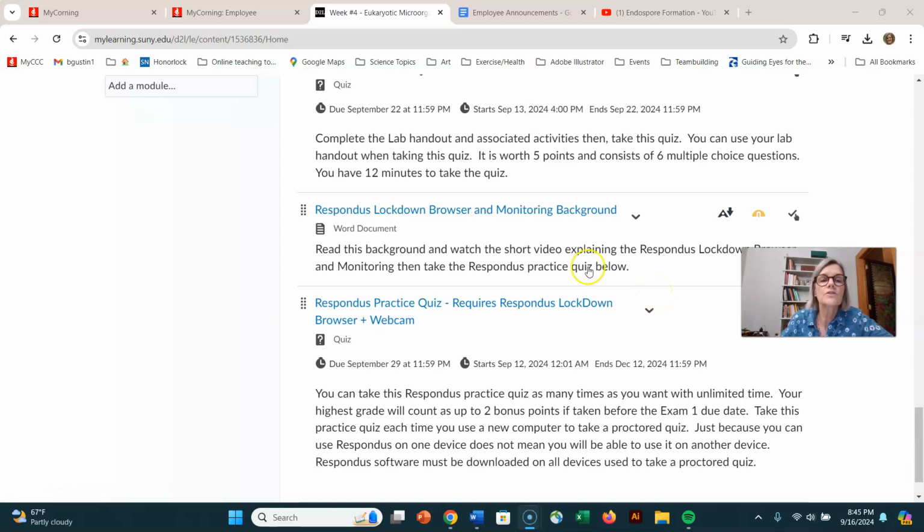So I have a couple things here. I have what is called Respondus Lockdown Browser and Monitoring Background. And there's a Word document here. Click on that, and it gives you some background, like what the heck is this? What am I even talking about? And there's also a link in there that has a little video about Respondus monitoring.